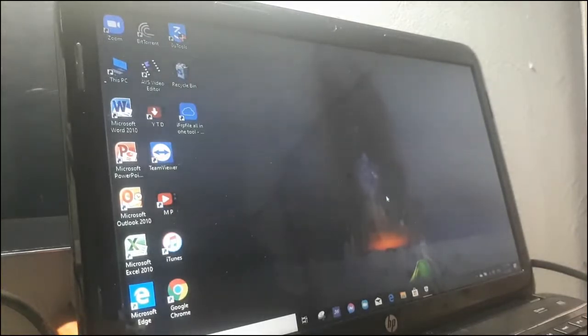Okay, so next thing that we need to do now is to restart this laptop because we're going to jailbreak the iPhone 6 using, of course, the boot train.